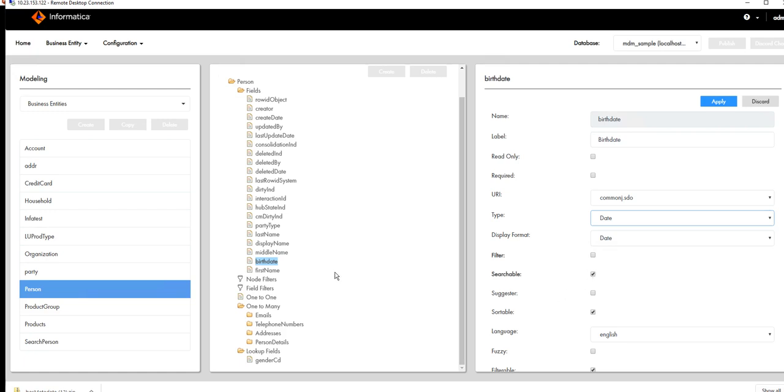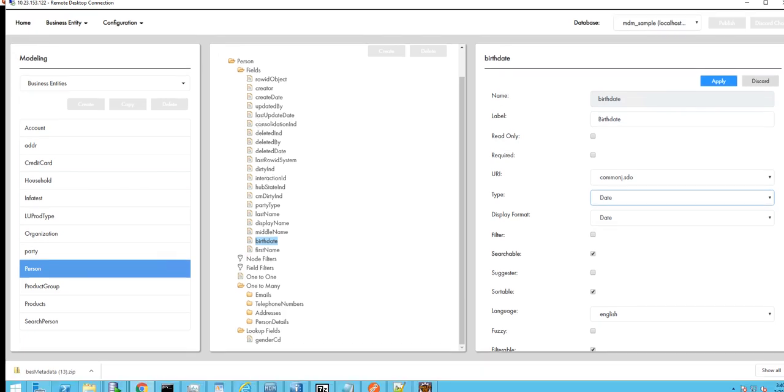Next, if you want this field to be contributed in your smart search, you mark it as searchable. If you want to configure this field as filterable, you mark it as filters.